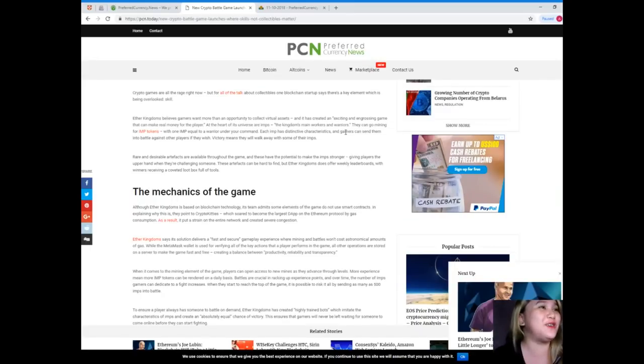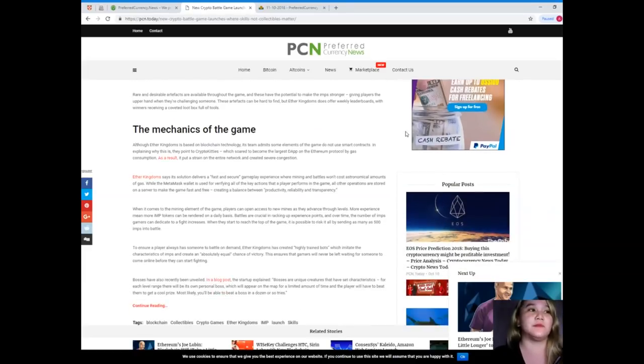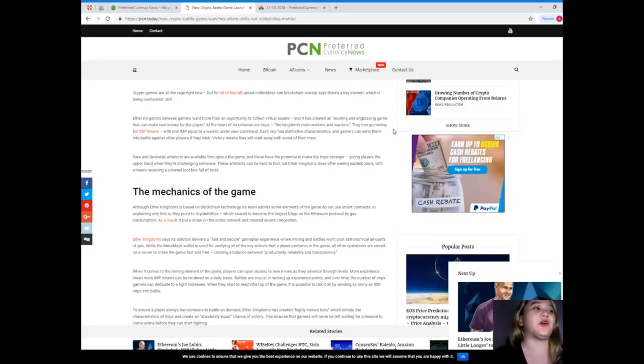At the heart of its universe are imps, the kingdom's main workers and warriors. They can go mining for IMP tokens, with one IMP equal to a warrior under your command. Each IMP has distinctive characteristics, and gamers can send them into battle against other players if they wish. Victory means they will walk away with some of their imps. Rare undesirable artifacts are available throughout the game, and these have the potential to make the imps stronger, giving players the upper hand when they're challenging someone.